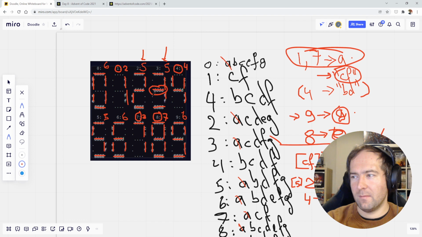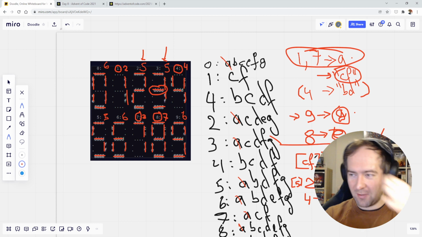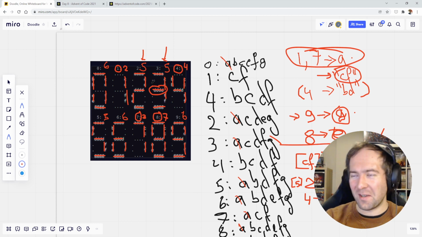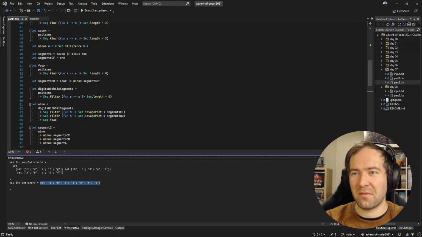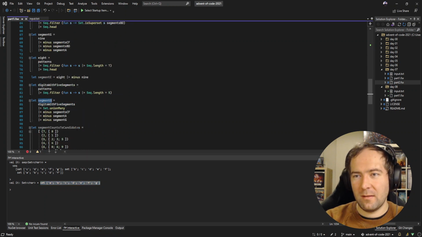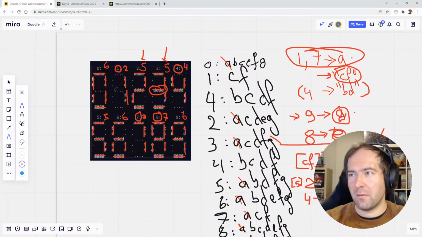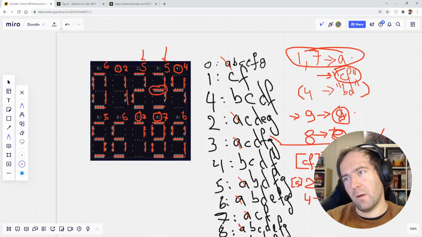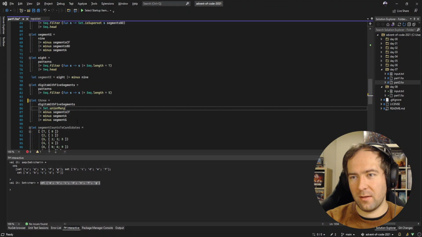Apparently I was thinking that before. Yeah, it was literally my process, but my notation here sucks, so I just had to reinvent it again. Let's try to figure out number three. Digits with five segments is something we still need, but now we can figure out the number three by finding the number with CF in there. Yeah, it's the only number with CF in there.